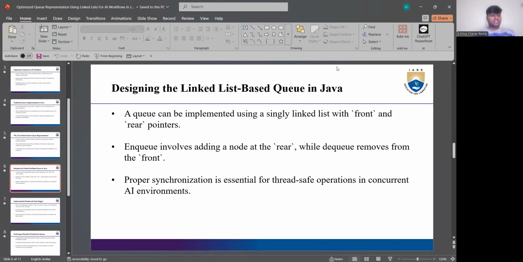Okay, now coming to the next. Designing the linked list-based queue in Java. A queue can be implemented using a singly linked list with front and rear pointers. Enqueue involves adding a node at the rear, whereas dequeue removes the front. Proper synchronization is essential for thread-safe operations in concurrent AI environments.